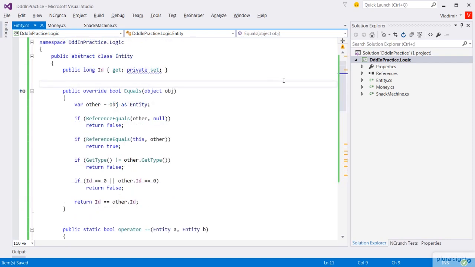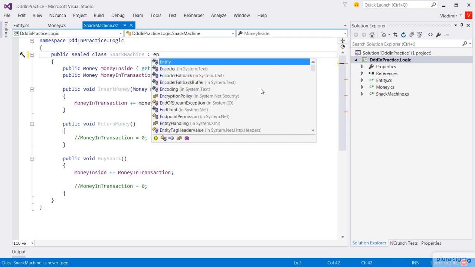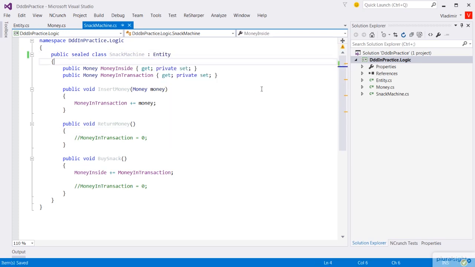You might have noticed that we don't set the ID property anywhere in this class. We will talk about it when we'll be discussing persistence for our domain model in the context of object relational mappers. Now, as we have the entity-based class, we can inherit our snack machine from it. This is our first fully fledged entity.